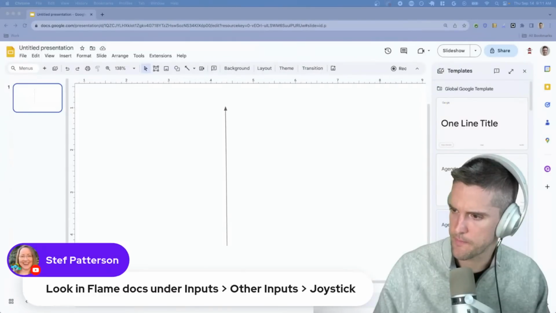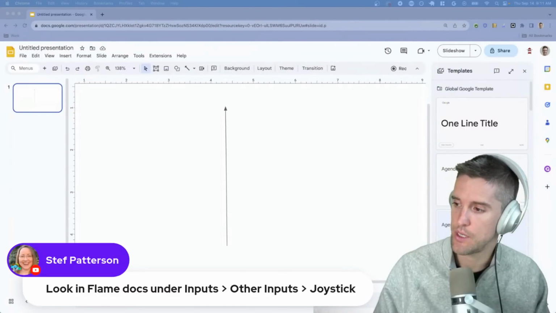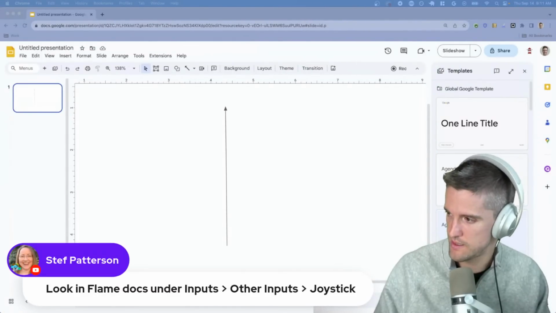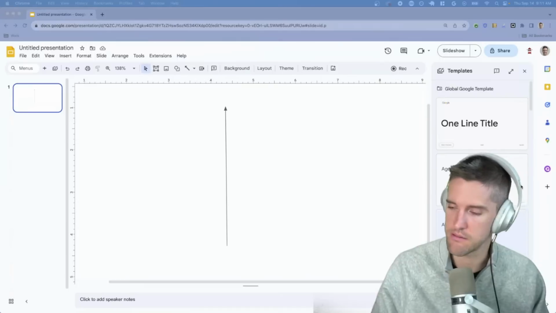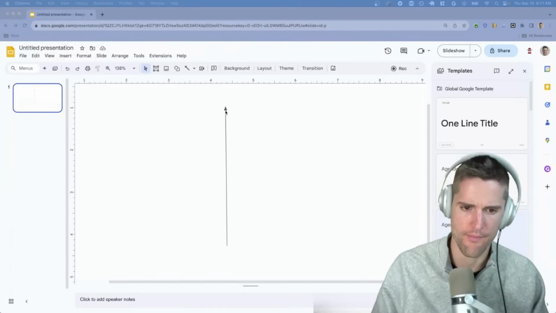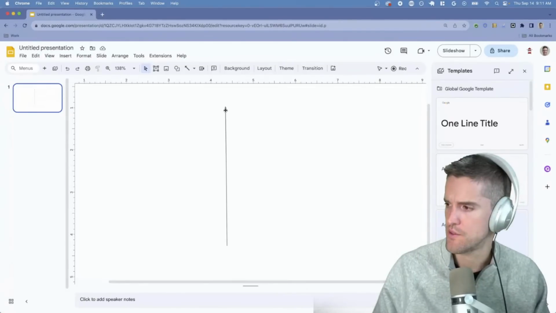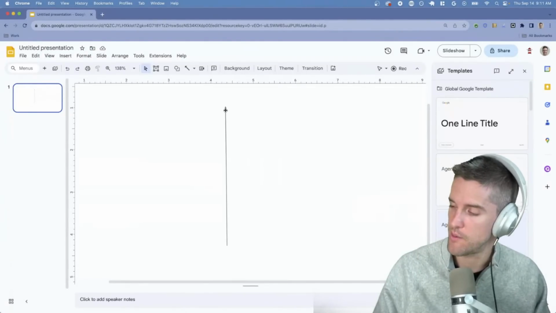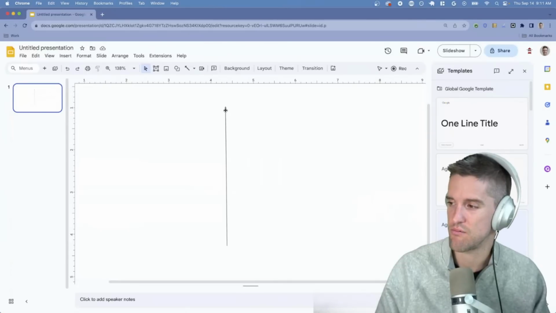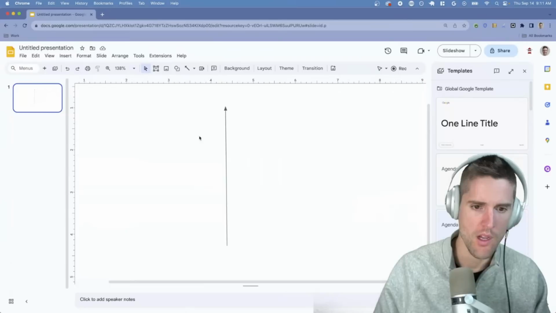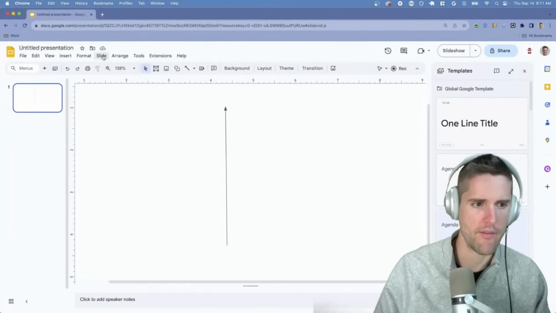For the joystick, look in the Flame docs under inputs, other inputs, joystick. Oh, nice. We're going to have to try that out. This sounds less complicated than what I was imagining when I thought you were talking about adding PlayStation controller support. All right, drawing this arrow didn't really end up being all that valuable.